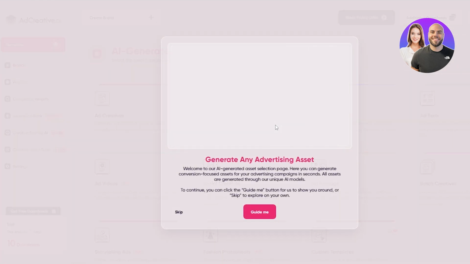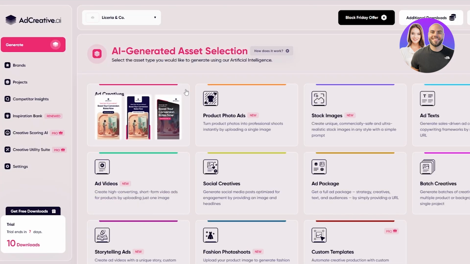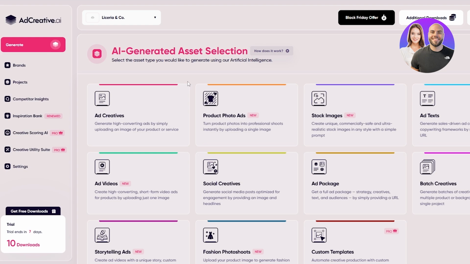I believe because of the current plan that we have, we can only generate one brand, but we'll see. We'll skip this for now. And there we go. So now we've created the brand right here. You can see that. Next step is to create ads.